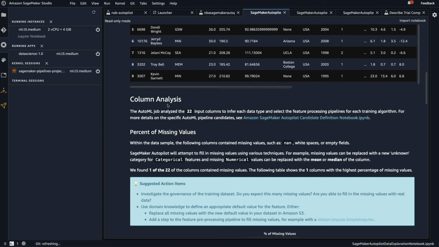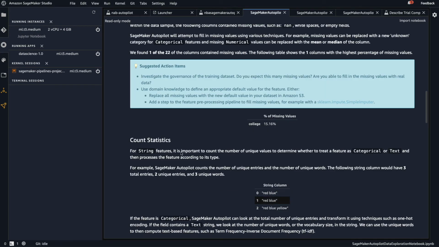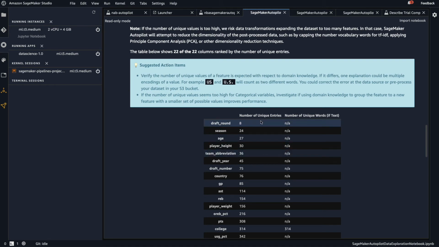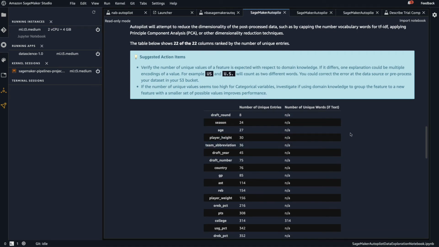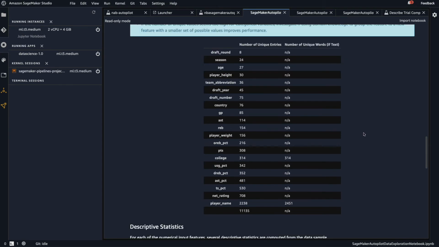We also can look at the analysis. So it also does basically data science for us. It goes through here and tells us things like, okay, were there any empty values? And said one of the 22 columns contains some missing values, college. And it found that 15% of the values were missing. And then in terms of counts, it can give us statistics. And then we noticed right here that the number of unique entries gives us basically all of the different unique values here, which is pretty neat.